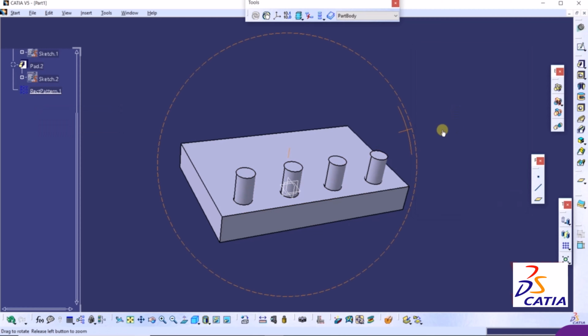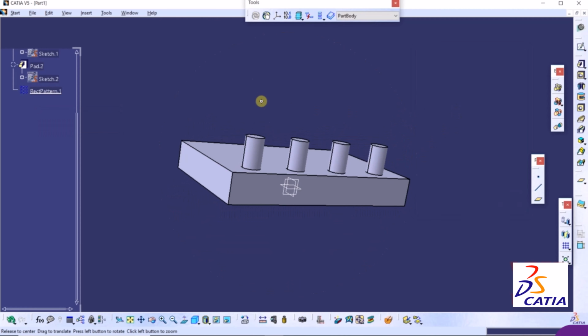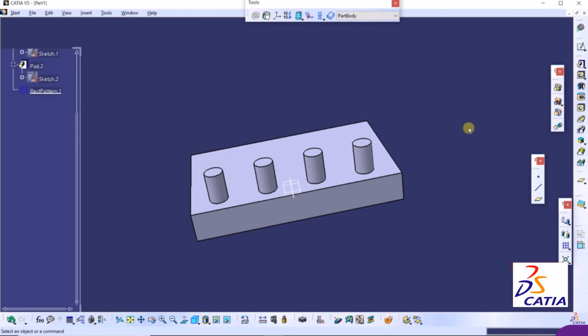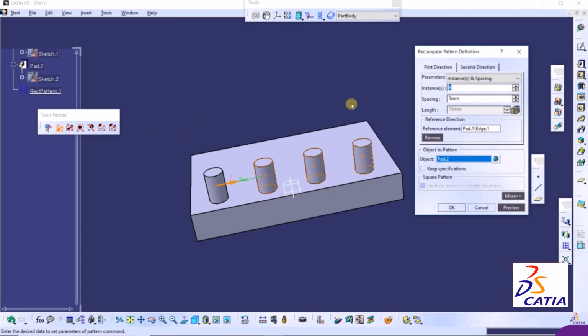And now we can see the same copy of that cylinder has been created by using the rectangular pattern. The spacing between each of the instances is 5. And we have created 4 instances. I go to rectangular pattern once again, double click on this. We can also reverse the direction. Just click on reverse and the direction will reverse. And then we can specify this as number of instances and length.